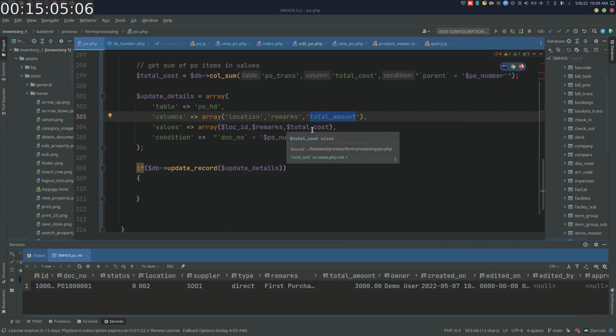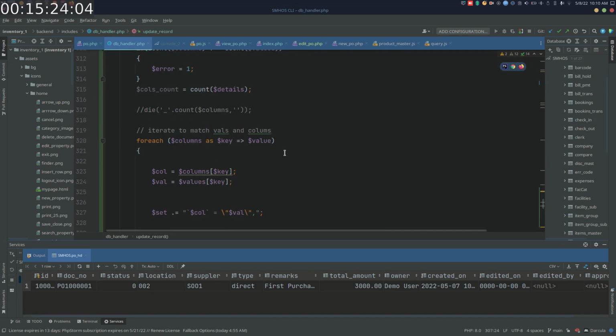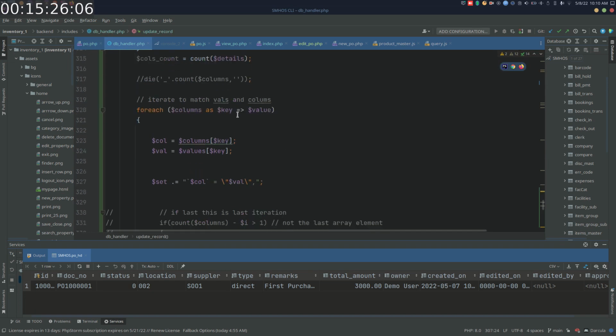Now you should understand why I validate the counts. Logically, we have a location here, and when we are accessing it, the location will be column 0. The value for location should also be value 0. That's why I'm making sure the counts are equal. Okay, now let me explain the foreach loop and you'll understand. So I'm saying foreach column as key value. Now I'm making it like an associative array.